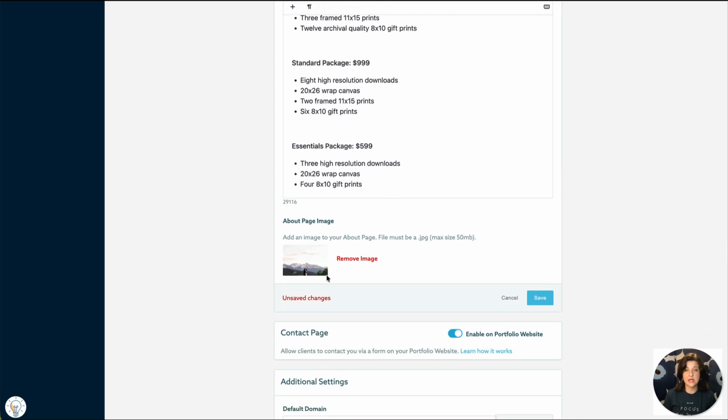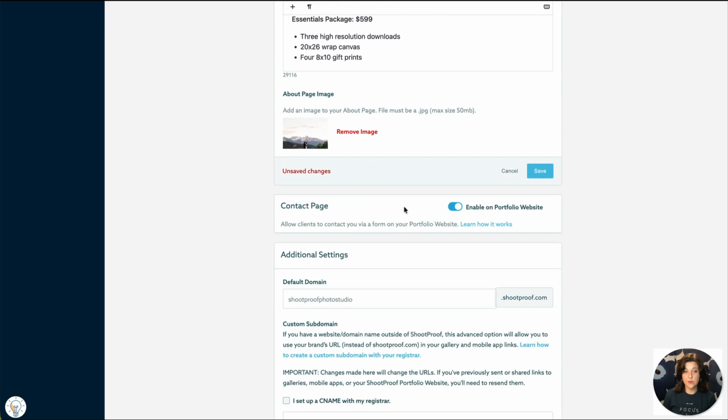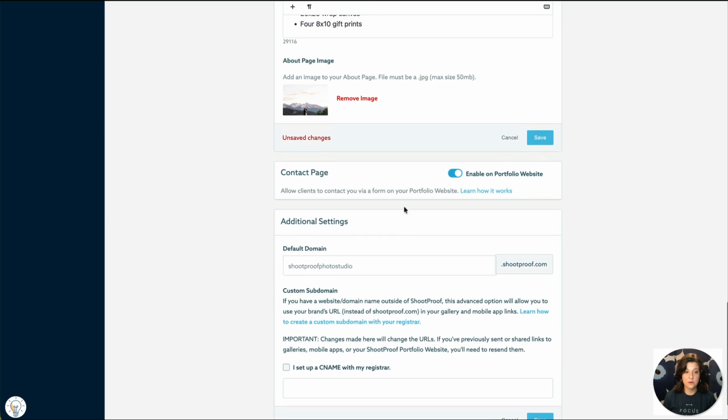You also have the option to add an image down here. You can enable a contact page. This is a really basic contact page where they can leave their first name, last name, email, and a message to you. It's going to be sent to the email on your account.